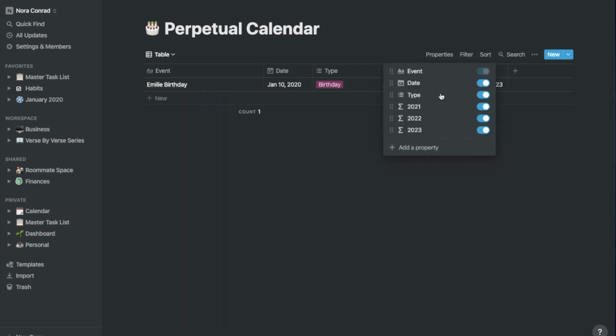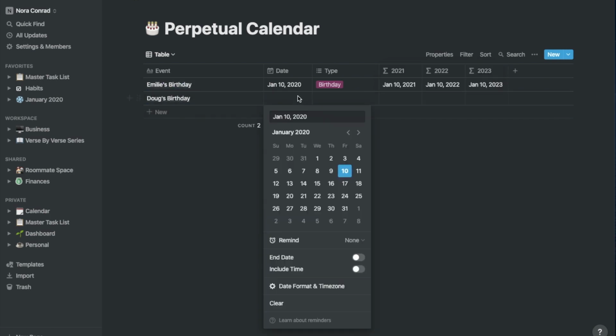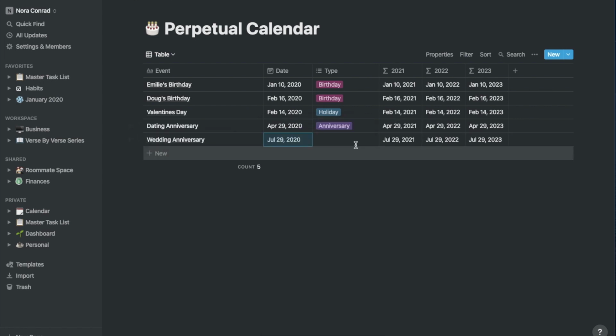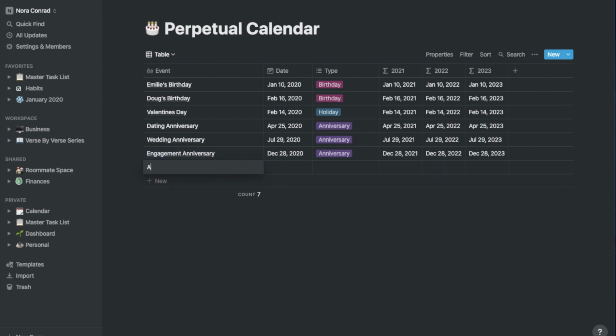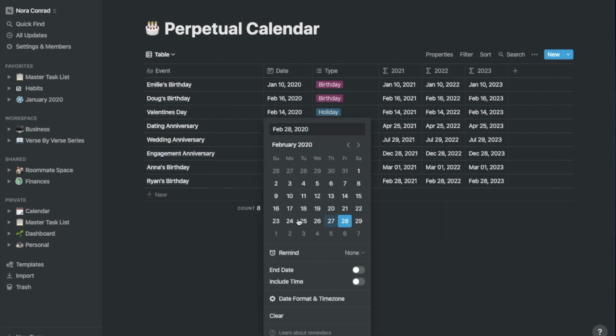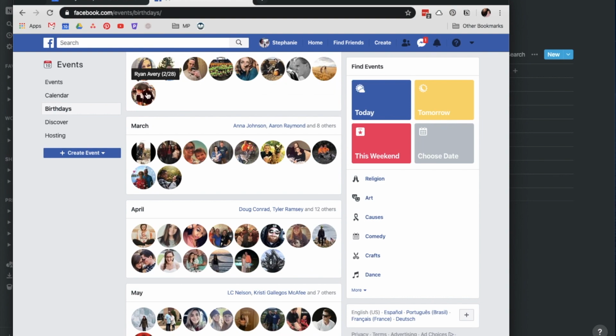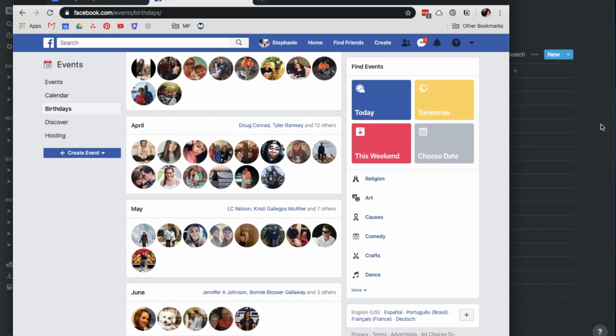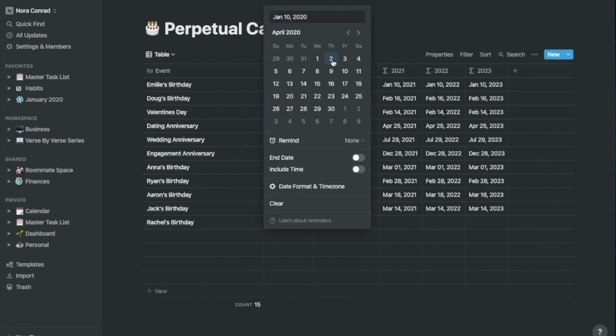So then the other thing I did was add in a couple of formulas to add a year, 2 years, and 3 years to the date. That way, as I move through the calendar, I don't have to change the date every year. I can just choose what format is being used. I didn't explain that very well, but basically it's just showing me what day it's going to be on in the future. So I am going to quickly put in all of these different people and events.